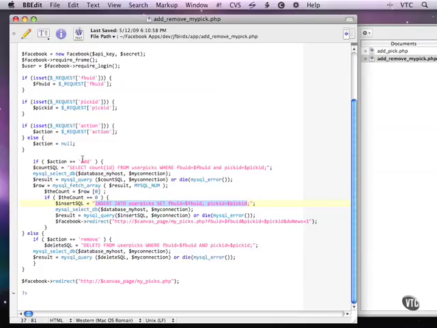If it's not add, if the action is remove, then we do a delete. We don't have to check to see whether it's there or not. If it's not there, we'll get an error, but it's not going to be reported to the user. We just delete it. If it's deleted, terrific. If it wasn't there, who cares? Doesn't matter. And that's the way in which we maintain the user picks table.